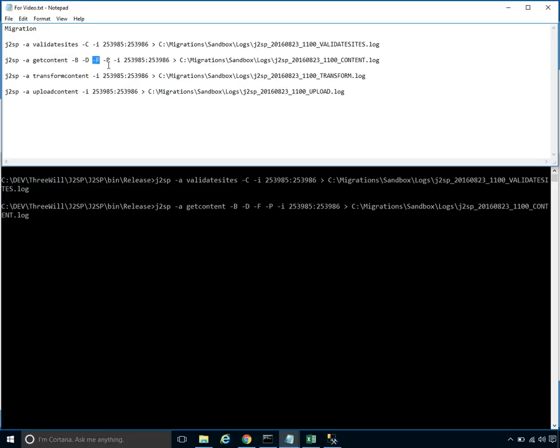The -F says do a full pull, so it basically doesn't matter if something has changed or not, just pull everything again. -P says run in parallel, so if there are multiple processors on the machine, we can take advantage of that. And the -I for the place IDs is consistent through all these commands, since these are the places we want to pull. The last part is a pipe to a log file, so we can see what the output was of this command.